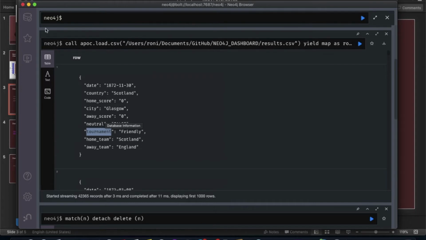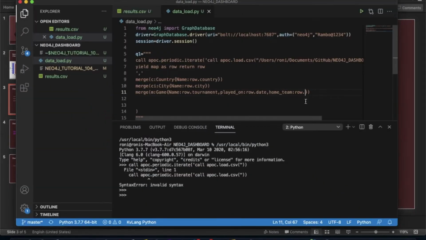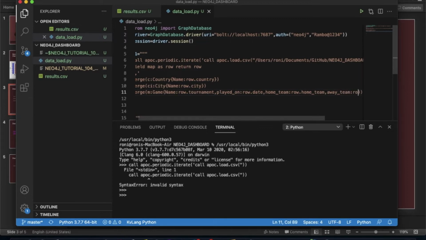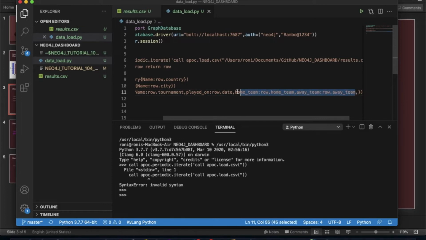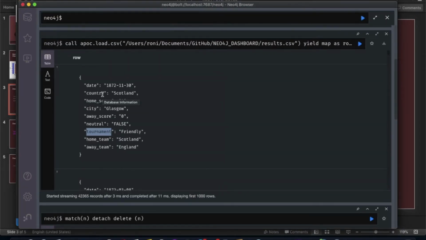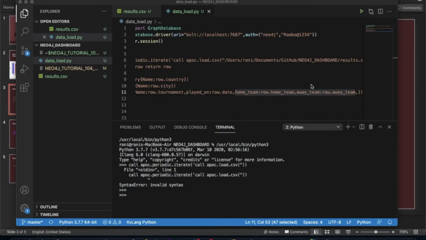So it should be home team and away team. So row dot home_team, then we can write away team will be row dot away_team, right? Then we can write score for home and away. I believe those two things are only pending. Date is there, country is there, country and city is not there, we'll map them. Tournament is done, so now away score and home score is pending, so we can write them easily here.